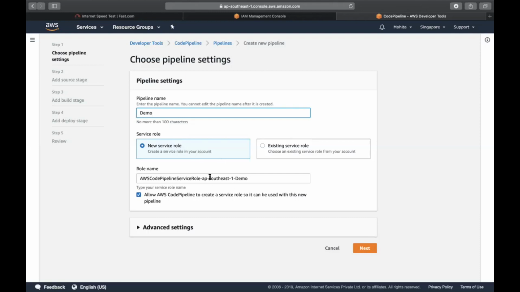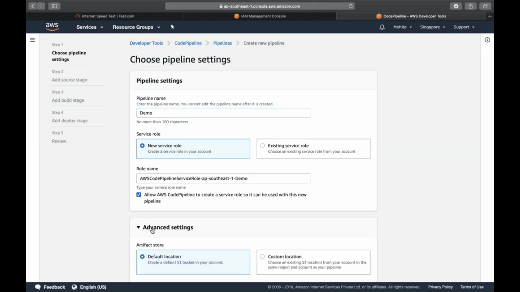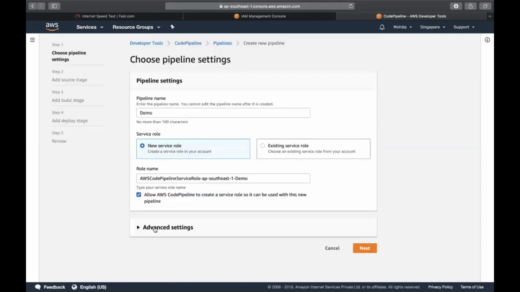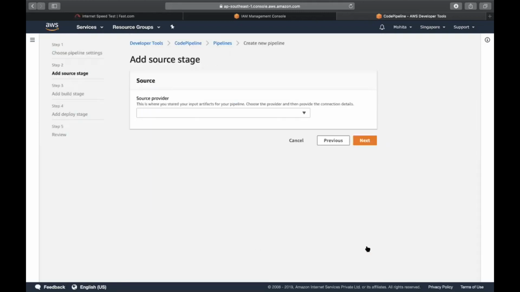And for this purpose, we are going to create a new role. So I'll create a new role. If you want, you can simply change these locations and all. But for today's session, I'll just skip over these advanced settings and move to the next part.